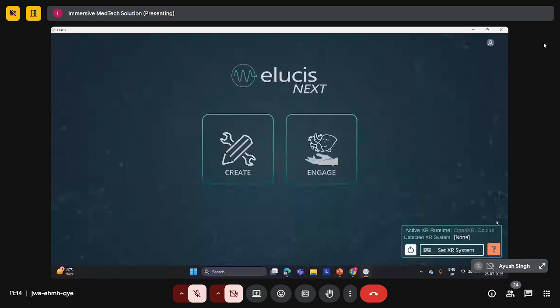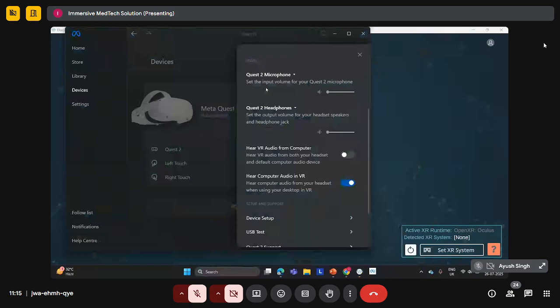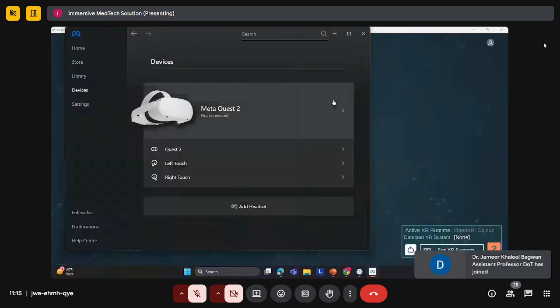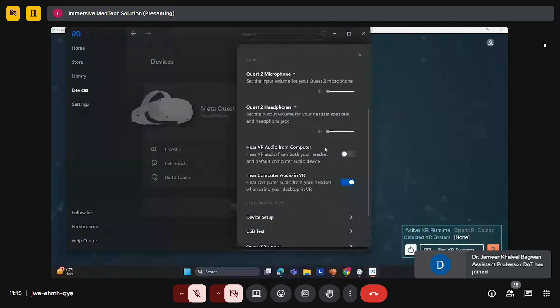I need to connect to that. So we go over here and go to the Meta Link. The link setup will connect the Meta Link software with the VR headset. We just need to click over here. Since my device is already set up, let me first remove this particular device, and then show how to do the insertion and the setting. Here we do it.